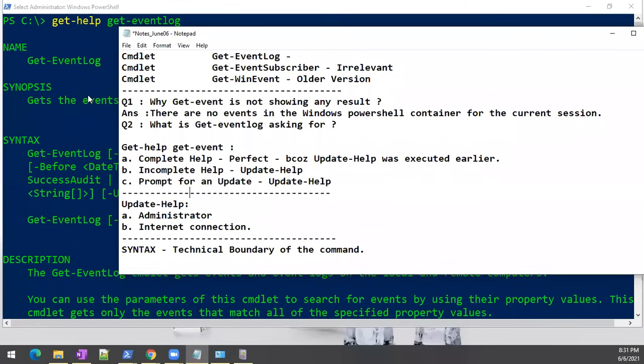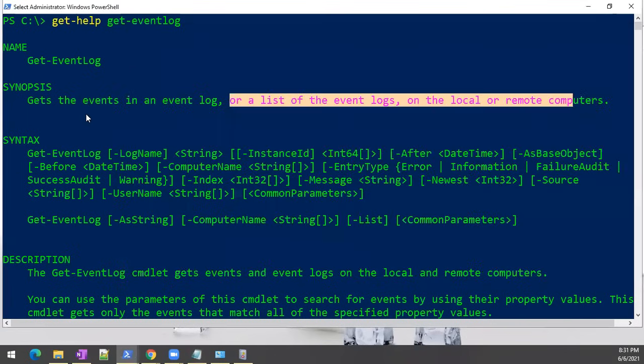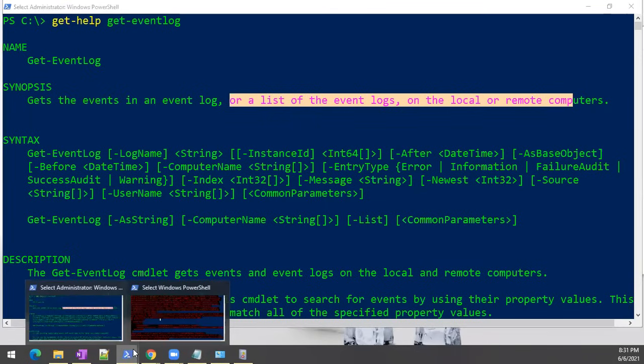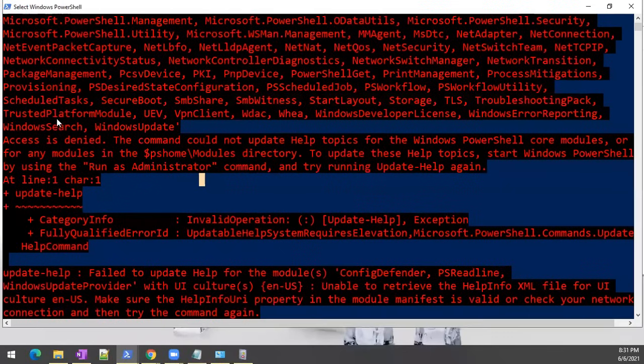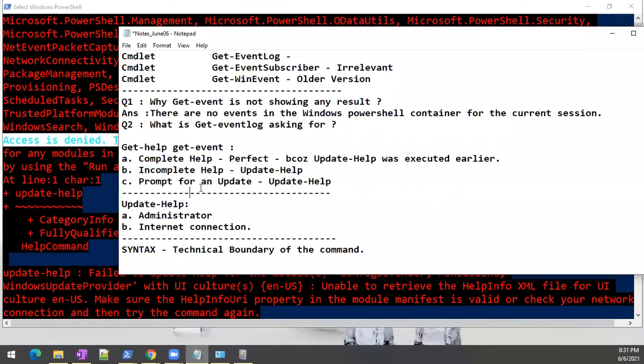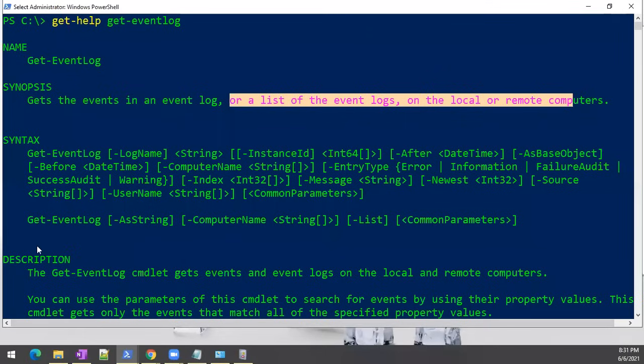Saurabh, yeah, go ahead. Sir, actually, get-event log is not showing the synopsis, syntax and description. So it's the issue of admin. Yeah, are you logged in as administrator or not? No, I'm in Windows PowerShell. If it is like this, then you cannot run the update. So we are talking about updating the help, right? So you need to first update the help in an administrator session, and then run get-help get-event log. You will be able to see a complete help like this. Yes, thank you.